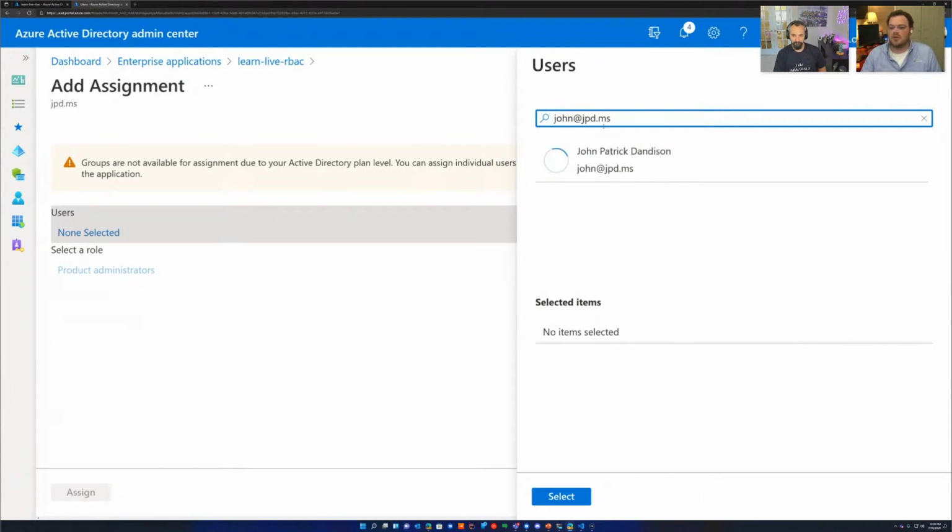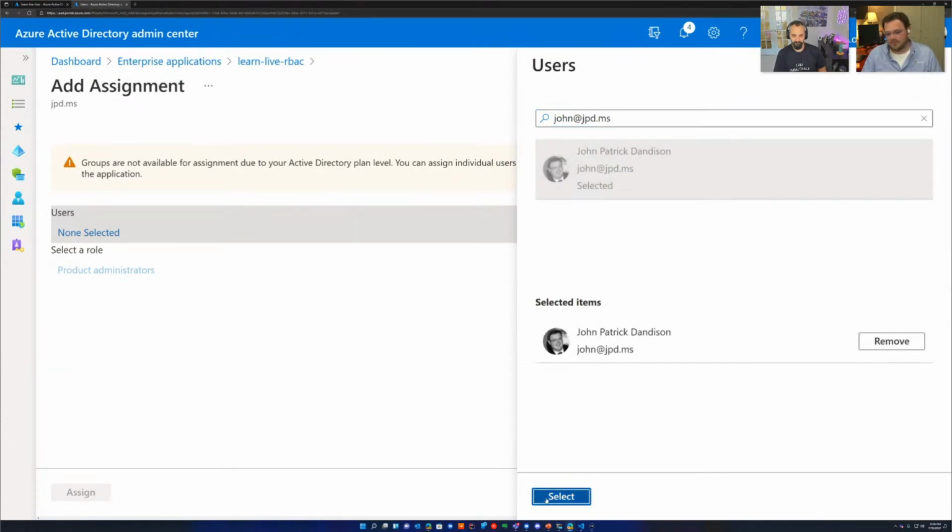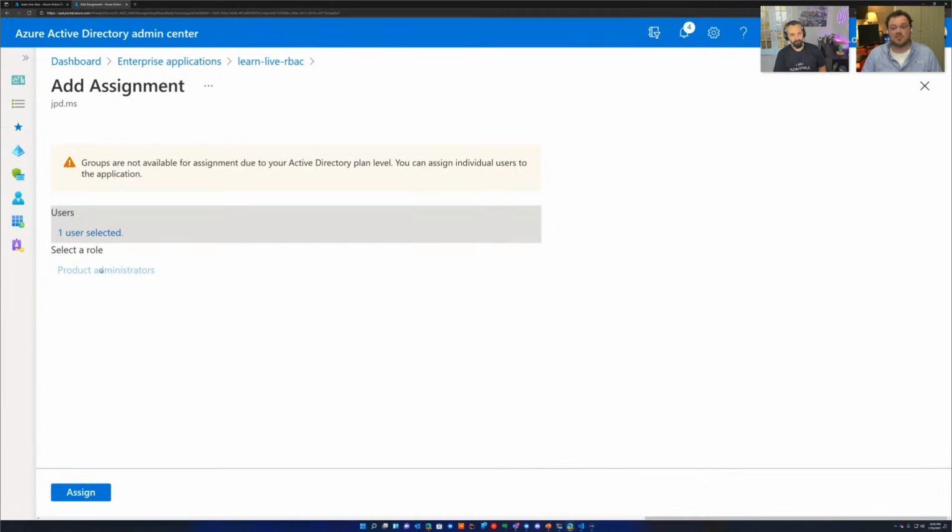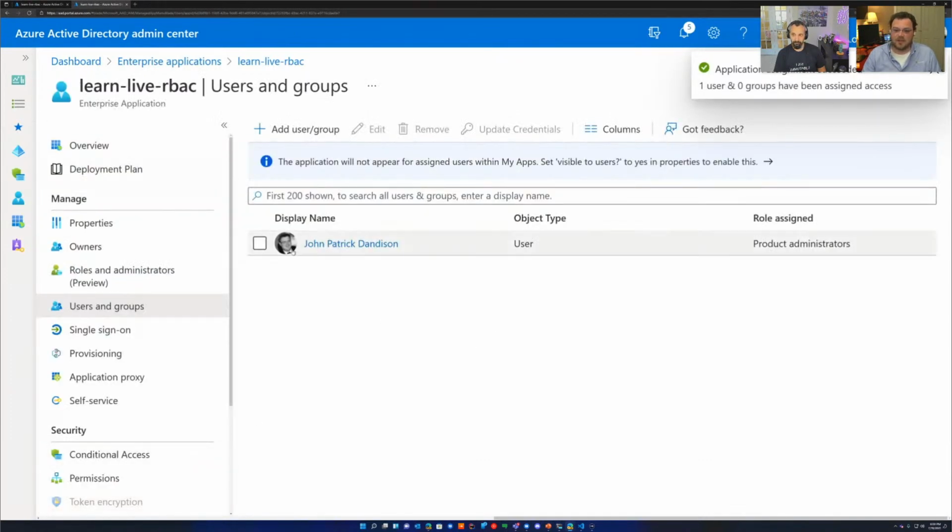So I'm going to do my user here, hit select. Now, there's only one role defined, and so product administrators being the role that's defined, I don't get a list to choose from, right? Mm-hmm. Because of that, there's only one role, and that's the one role that I'm going to have. So I'm going to go ahead and assign that user role to me. So now my user, when I go and sign in, I should have this role, right?